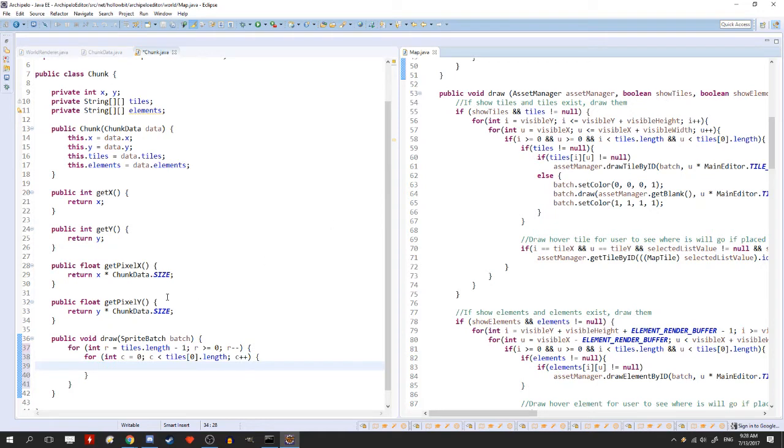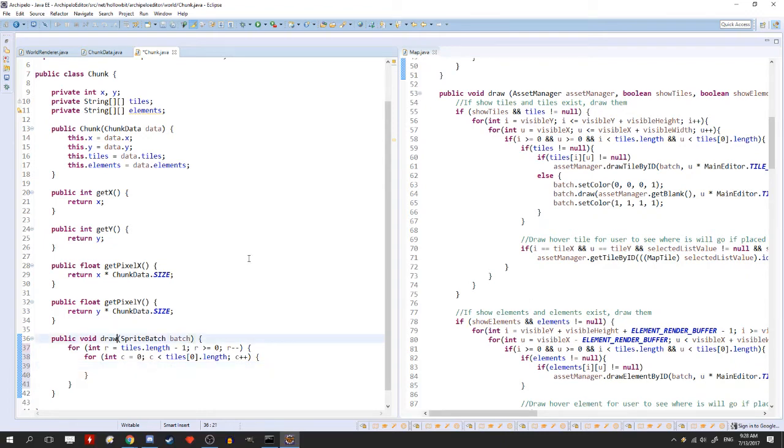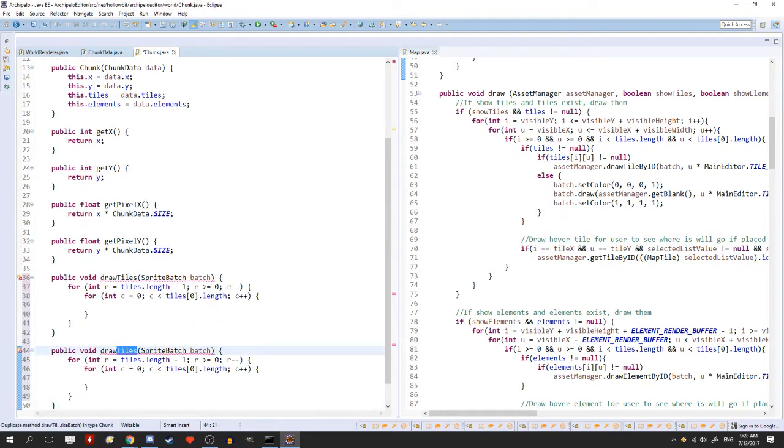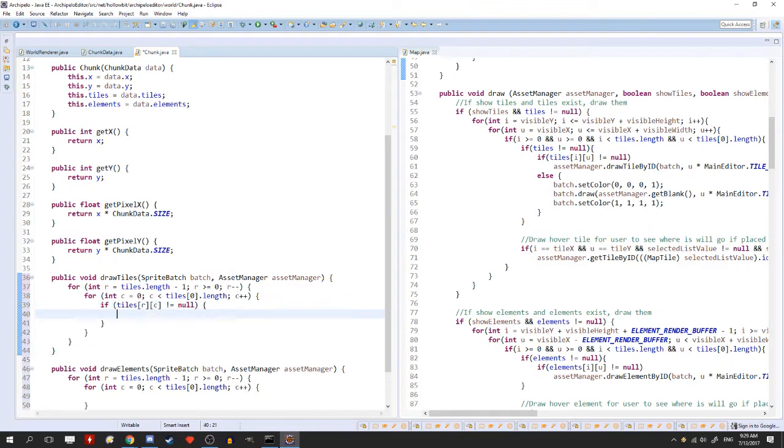Now we're gonna have to change quite a few things actually with this. Here, let's split this off into 2 different methods. We should also pass in the asset manager to it, so that it has access to the assets. So if tiles RC is not equal to null, render the tile; if it's null, don't.